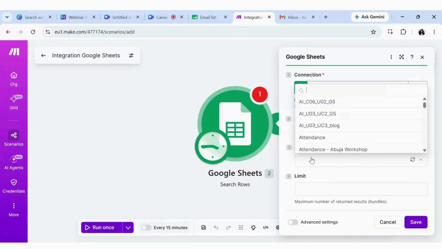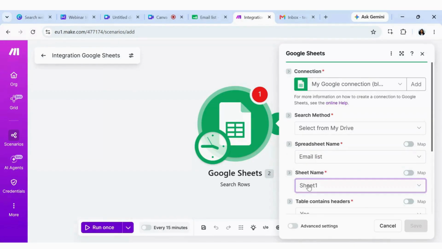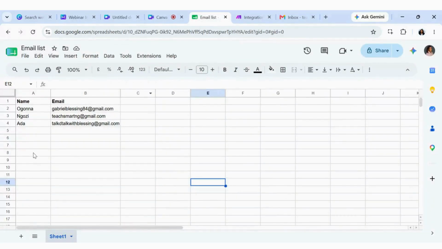So I will go over here to type in the name so that Make will know the exact sheet that I want, the exact spreadsheet that I want for this scenario. And of course, it is sheet 1 because I already have one sheet here and it is named sheet 1. If I change the name here from sheet 1 to some other name, that's what will show up here.